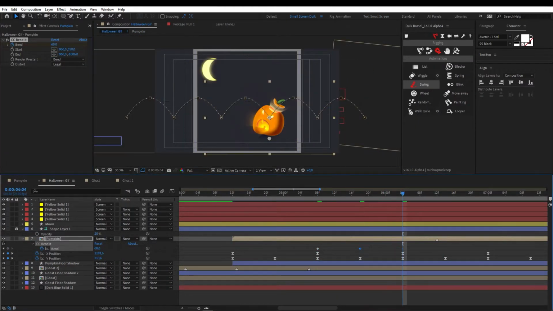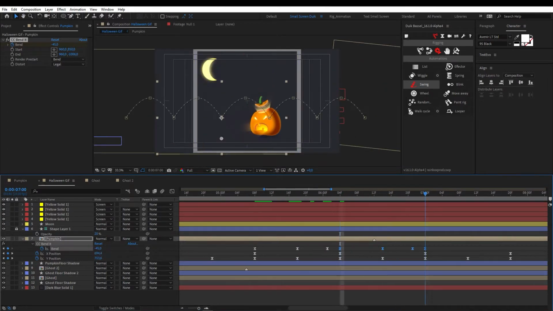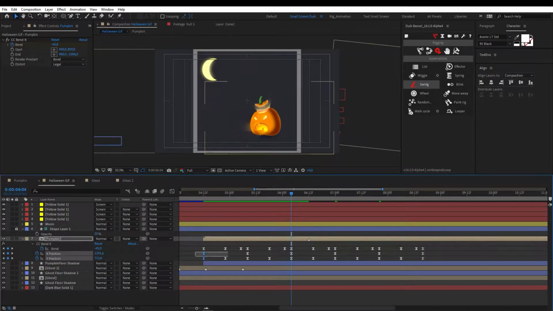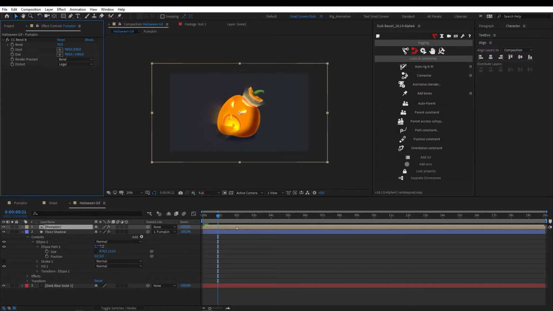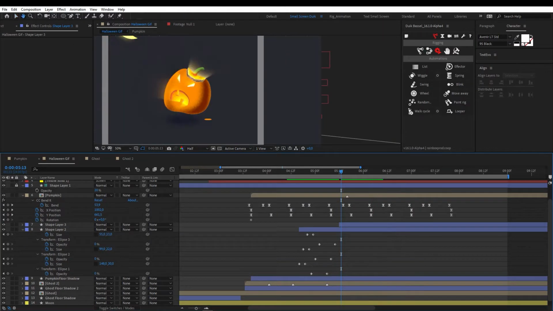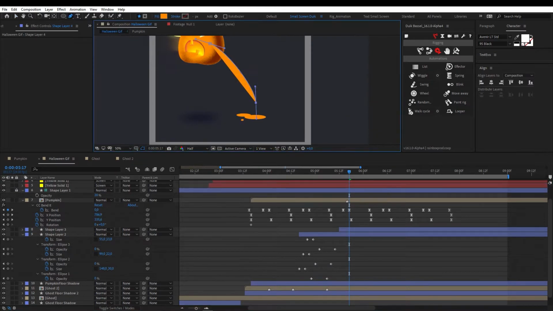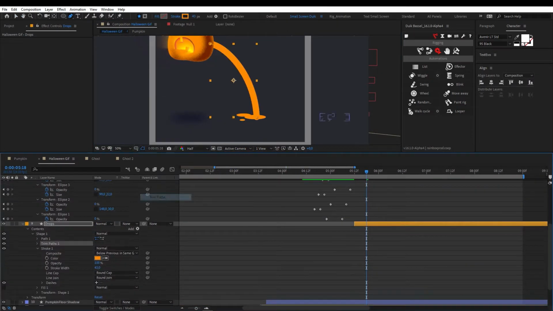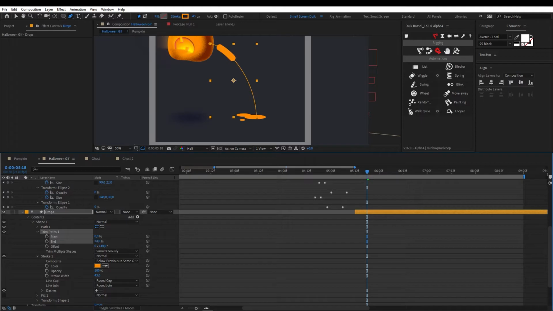Now, back in the main comp, I animated the jump of the pumpkin. I created the bounce with keyframes on the scale and helped the anticipation with the CC Bender effect. The juice of the pumpkin is based on simple shape layers, here with scale and opacity keyframes, and here with the stroke and the trim path.